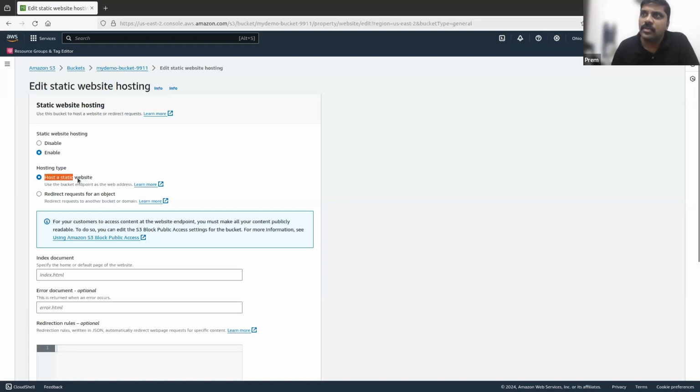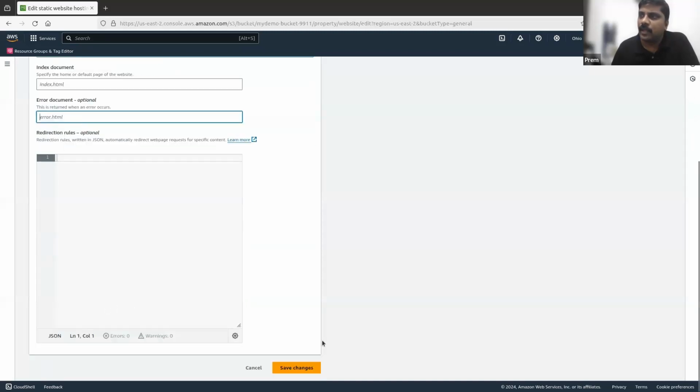Let's not do that. So if we do host a static website, you have to tell what is your starting point. So in your bucket, you should have that particular file. It's showing index.html as a pre-filled value. So if you have index.html, that will be the starting point for your static website. You can create anything, but you can also have other names. You can give a folder path also. Everything is possible. And error.html. What if something happens? It has to land somewhere. So you can provide an error document and just save it.